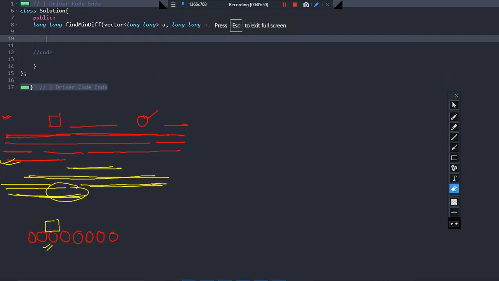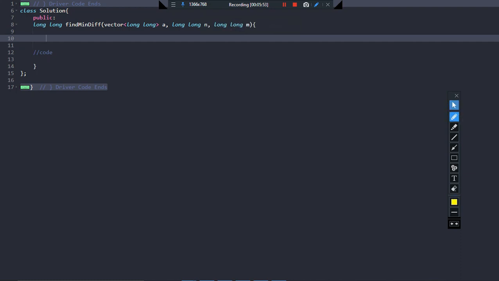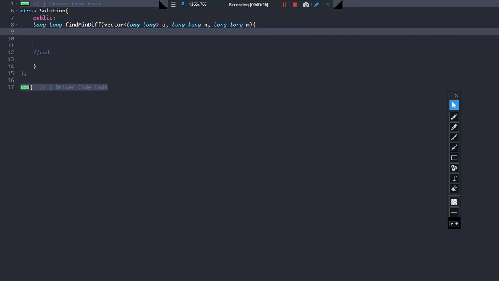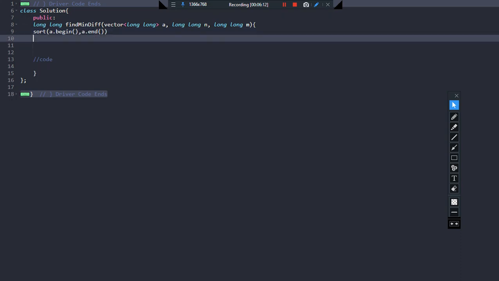I'll be very fast now. As I said, the very first task that we are doing is sorting. So we'll sort the array A, because the array A consists of all the packets, right? So A.begin(), A.end(). That's it. The packets are sorted, and once the packets are sorted, now we know what to do. I'll be using two pointers. Integer i is equal to 0, and j will also point to what?